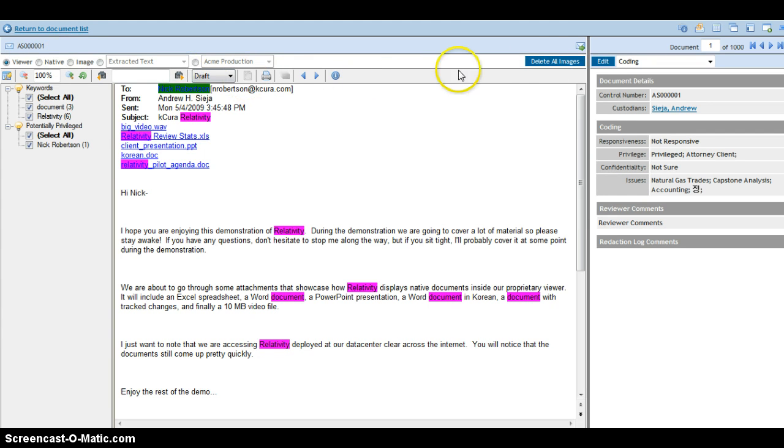In the upper right-hand corner, I have this collaboration tool. I'm able to email a hyperlink of this record to another member of the review team. If I click this envelope icon, it would fire up Outlook on my local machine with the URL in the body and the control number in the subject line.